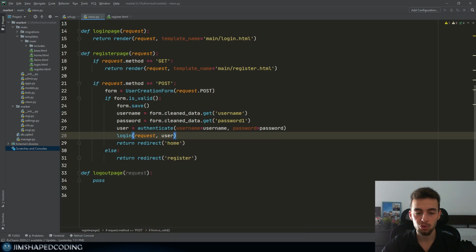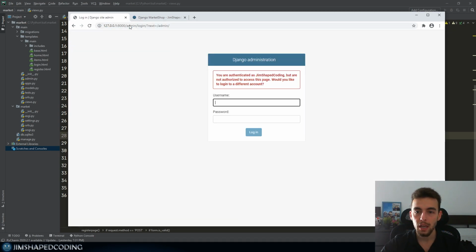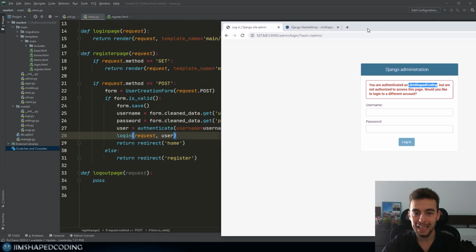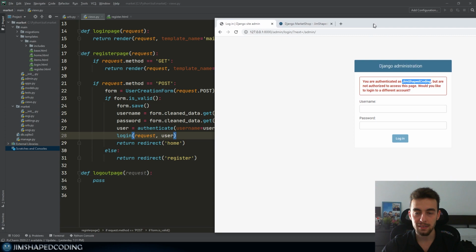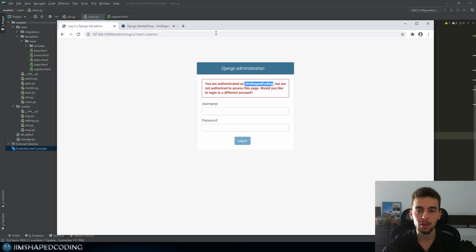Now, in order to check that out, you can navigate to your admin page, and you can see that it already tells me that you are authenticated as gym shaped coding. So what that means is that the creation of the user has run successfully, and that also means that the login has executed successfully because I was authenticated as gym shaped coding.